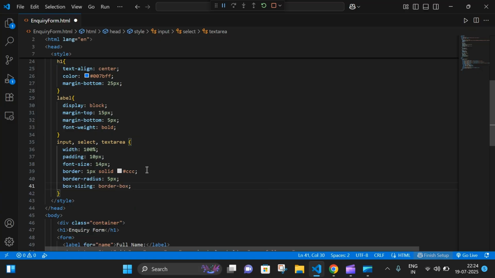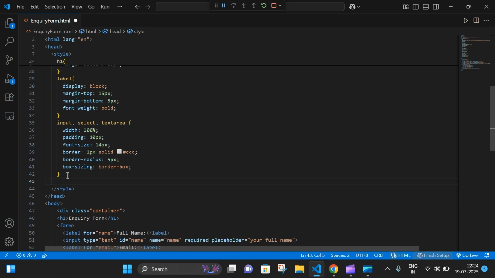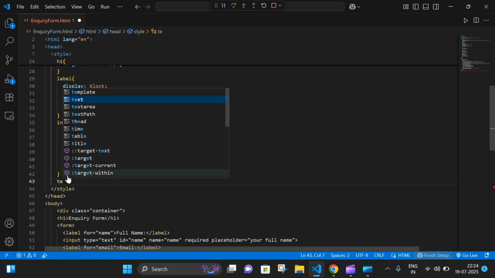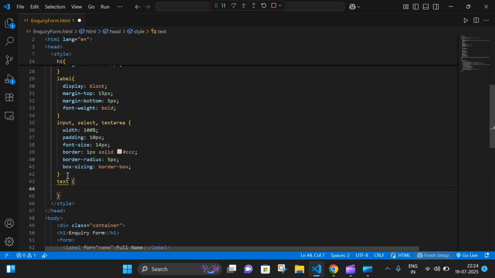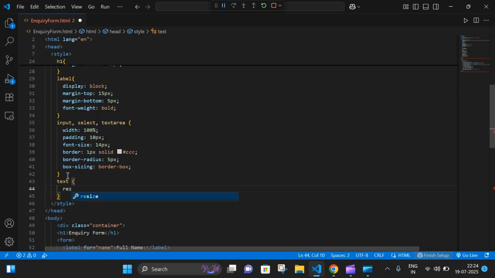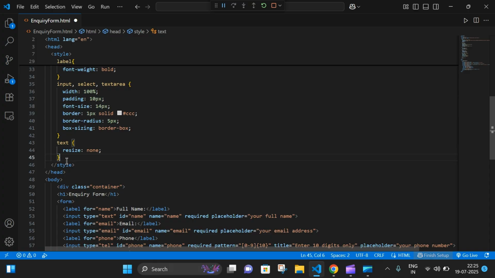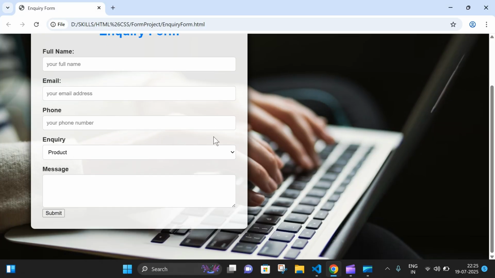All right. So now I want to decorate the text area. So I want to select the text area. I just need to set resize to none. Okay, fine. Now let's see till here. So I put the adjustment and all.